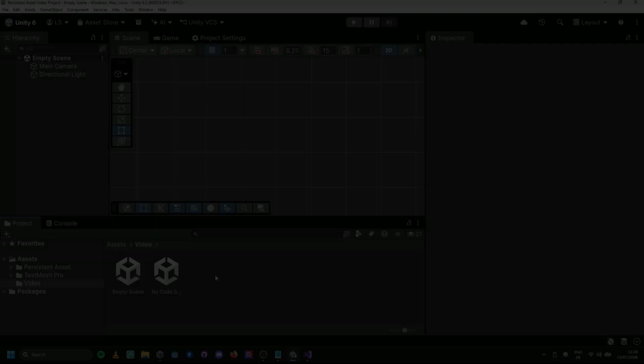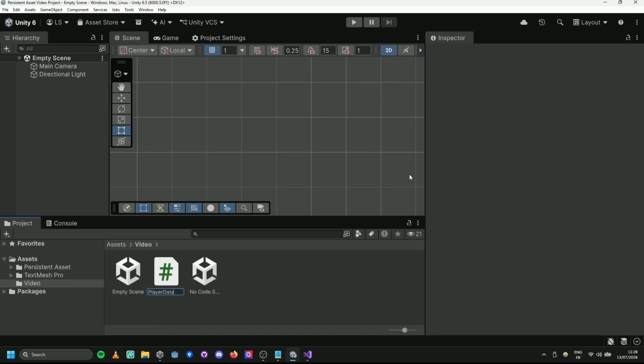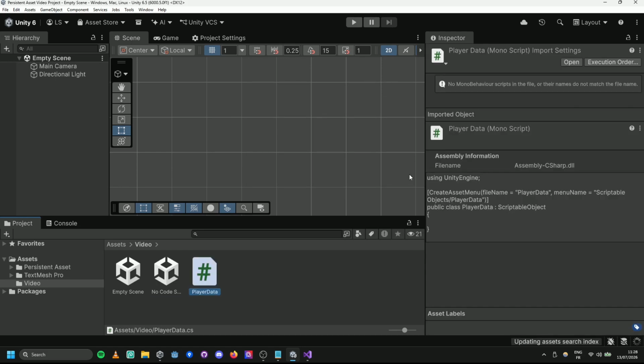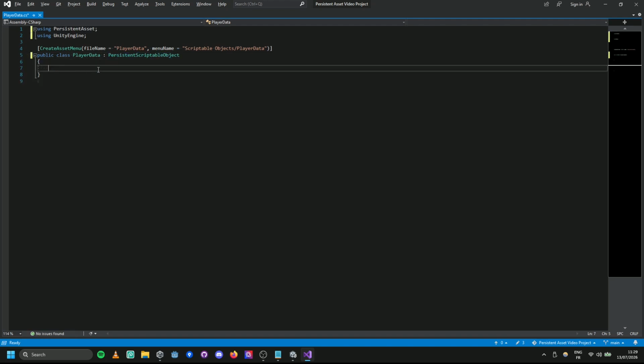Let me show you. First, the data. I make a scriptable object, change the class it inherits from, and add the fields I want to persist. For example, the player level. That's the entire script. No serialization, no save or load methods to write.